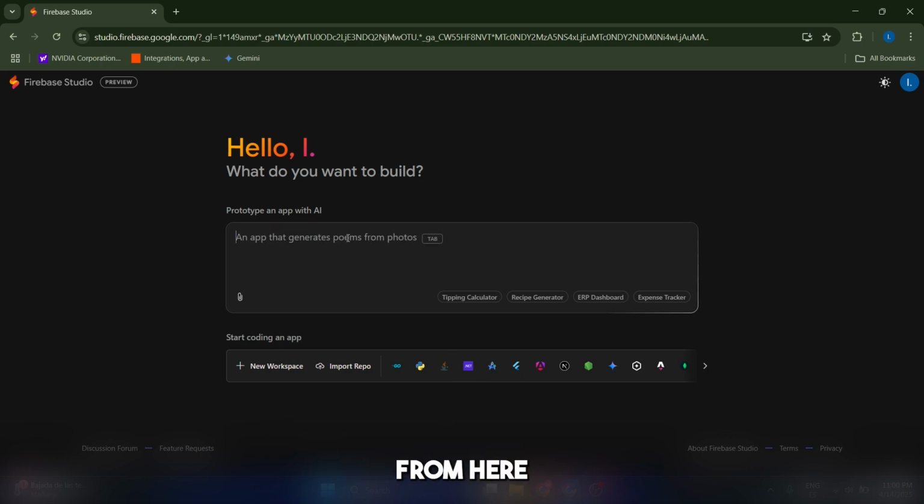From here, you can just ask in natural language whatever you want to create, whatever app or whatever web you want to create. Here you have different examples. You have a tipping calculator, a recipe generator, an ERP dashboard, and an expense tracker. Or you can just type in whatever you actually want. The better the description that you make, the better the result is going to be. You can also attach files in here, like images, to give a guide to the AI of how you want your app or your web to look.